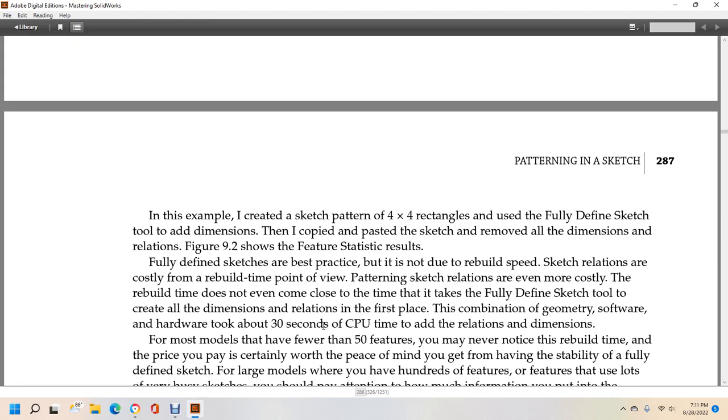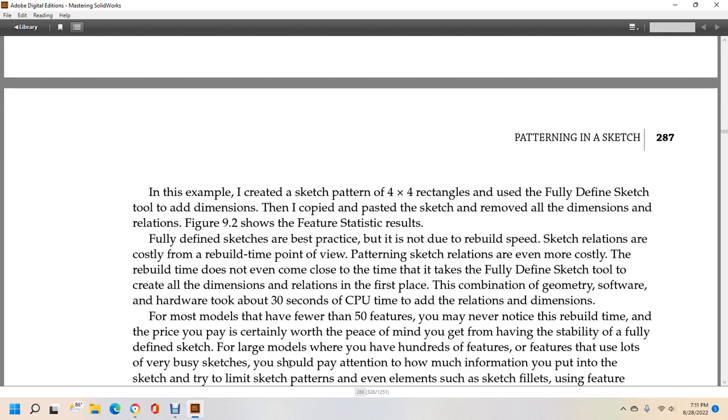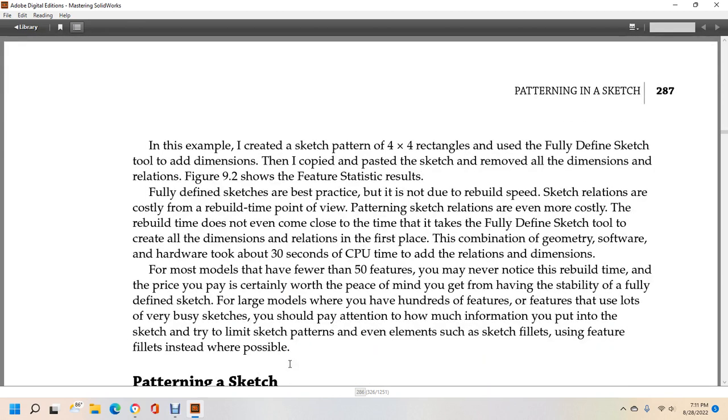The rebuild time does not even come close to the time that it takes to fully define a sketch, to create all the dimensions and relations. But in the first place, the combination of geometry and software and hardware took about 30 seconds of CPU time to add relations and dimensions. For most models that have fewer than 50 features, you never notice the rebuild time and the price you pay with it, certainly with the peace of mind you get from having the stability of a fully defined sketch.